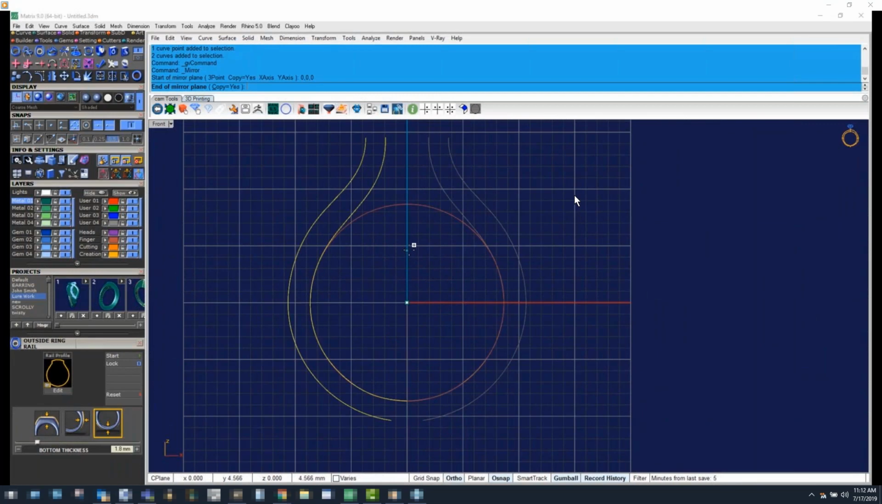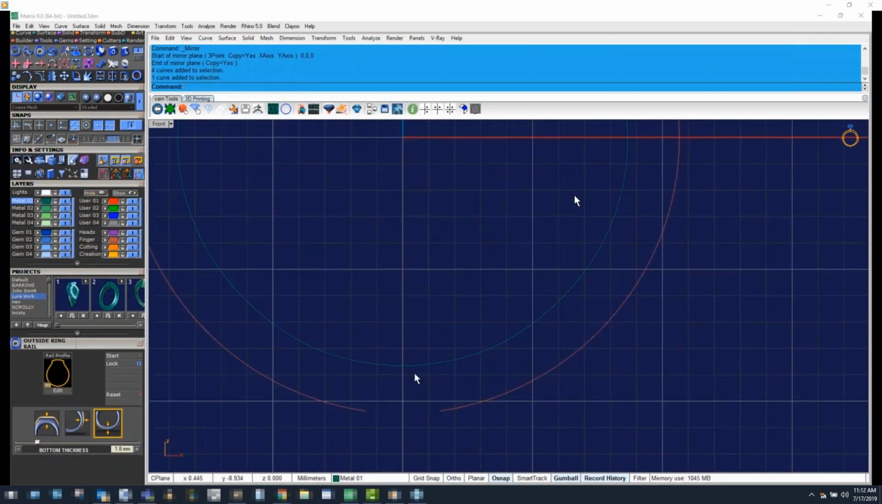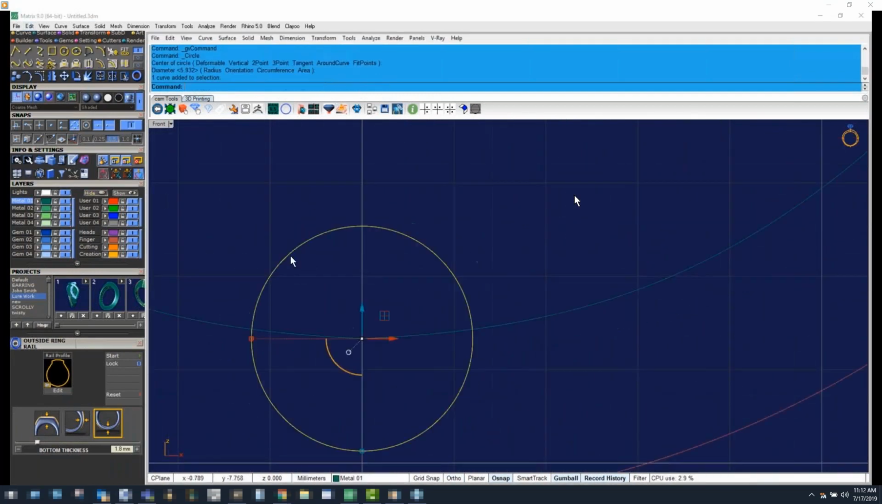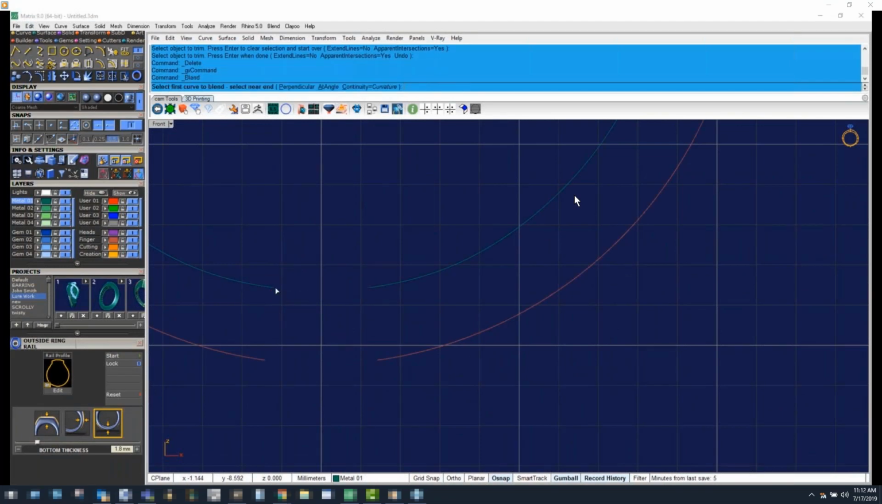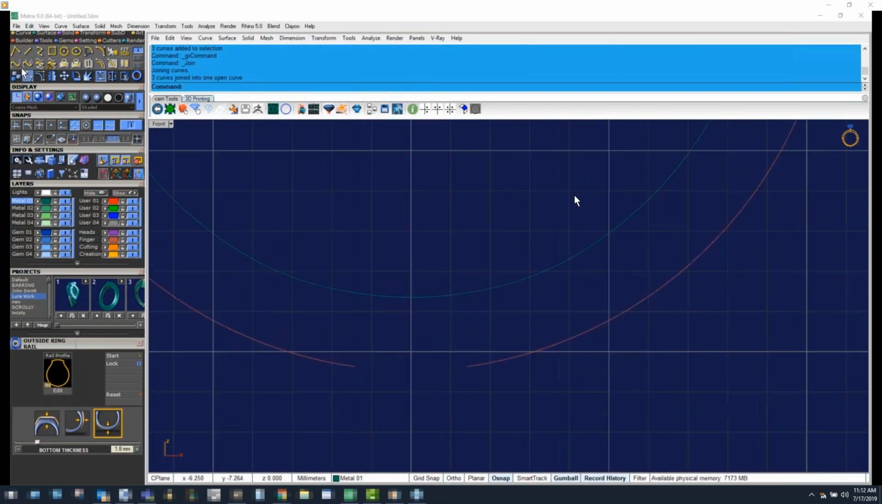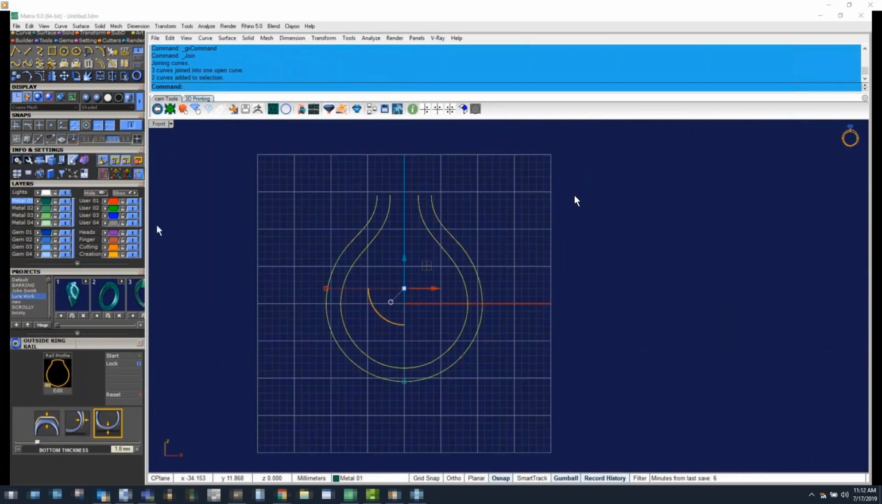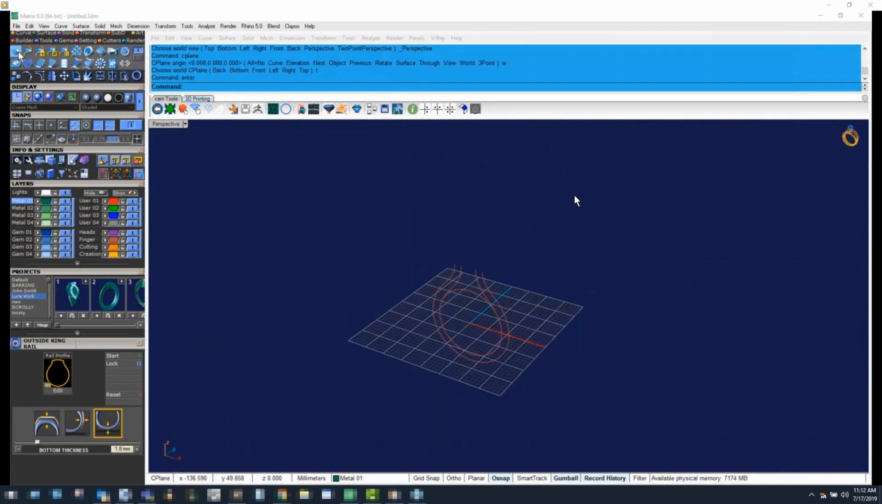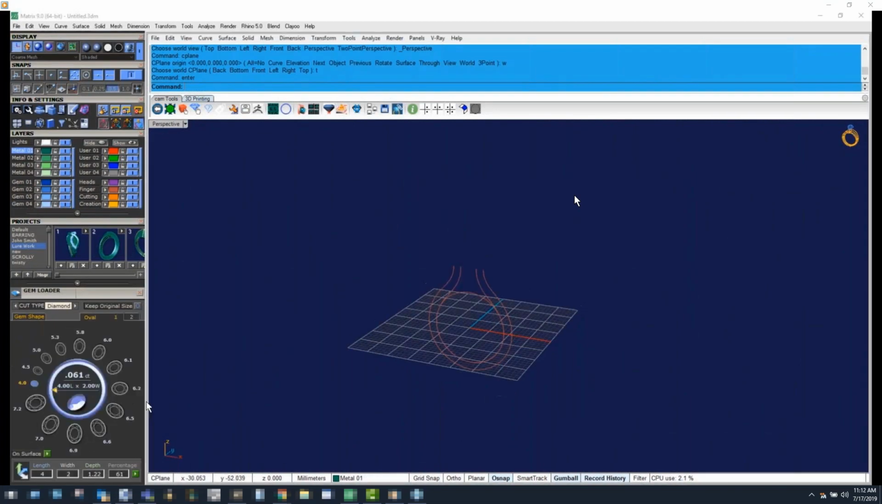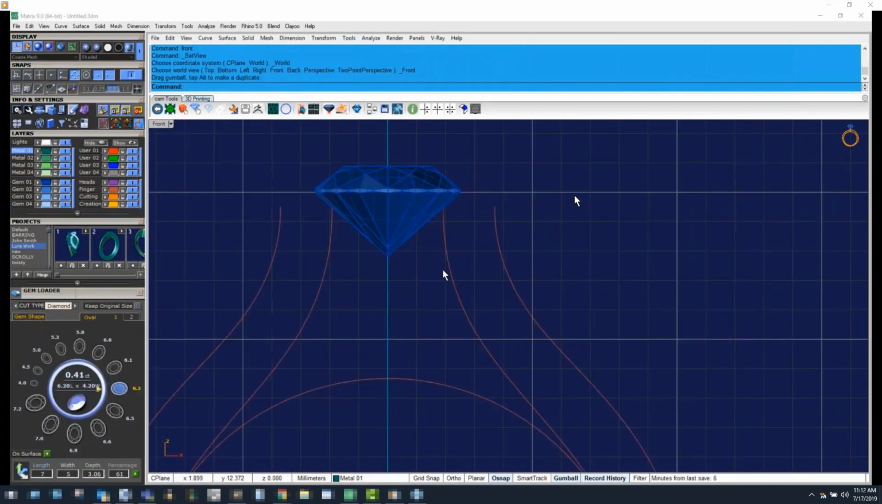I like a natural kind of taper. So mirrored it over. I'm going to trim out that and blend the curve and join it. And then I'll do the same for the outside curve. So you can see I have a nice cathedral shape. So now I'm going to put an oval stone and bring it in place.